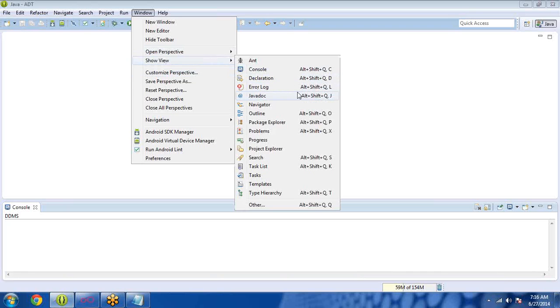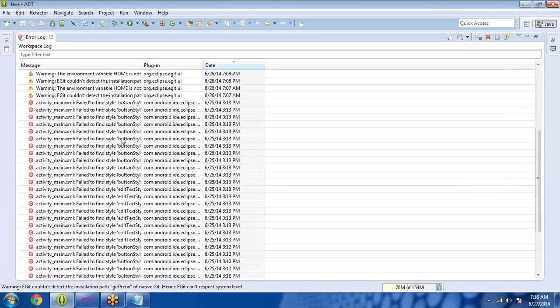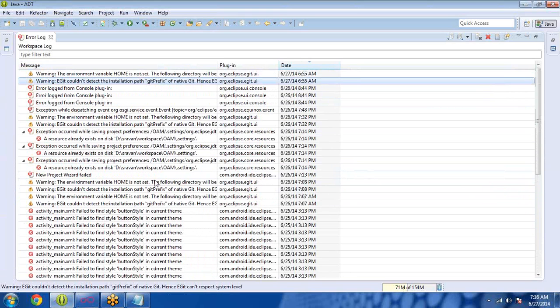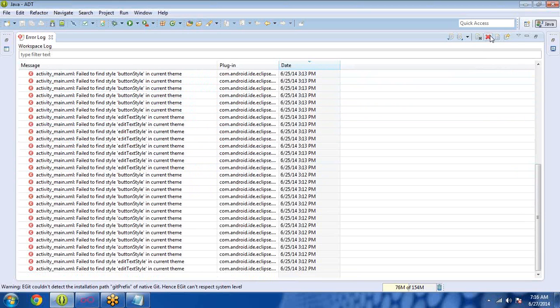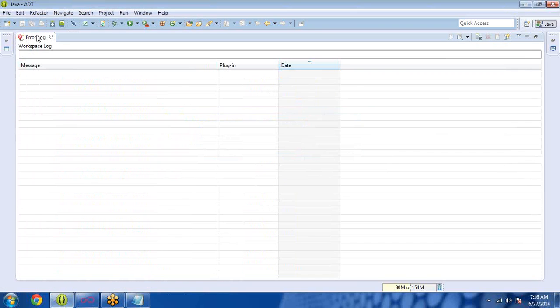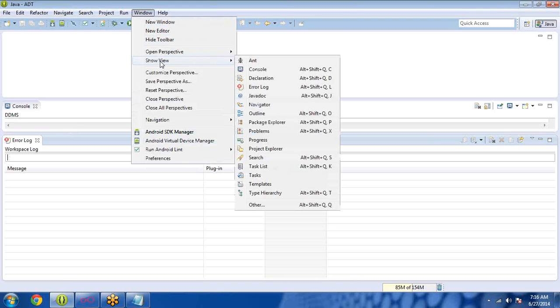Another important thing under Window, Show View is another tool called Error Log. The purpose of the error log is that while running my application, if my application has some errors or warnings, I can view that information in the error log. If I want to clear the error log, I just delete the log. Yes, I'm deleting the entire log. So information about errors comes under the error log.